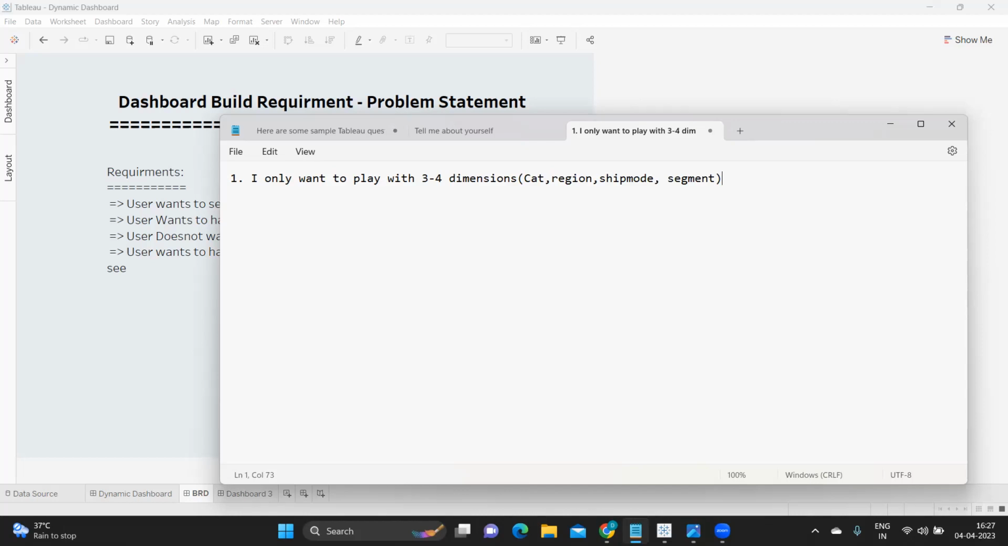From this point, we got to know that these are the 4 important dimensions he looks at day in and day out. So this is one question you can ask the client: what dimensions does he frequently use, so that we can give him that option to select.